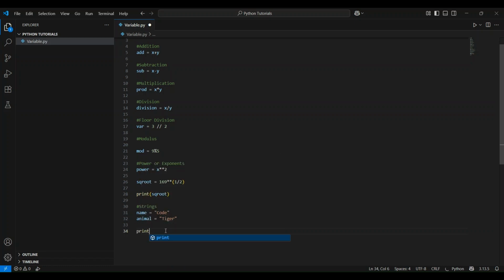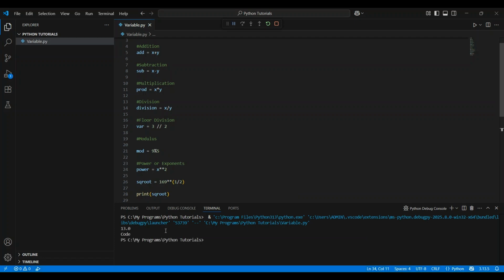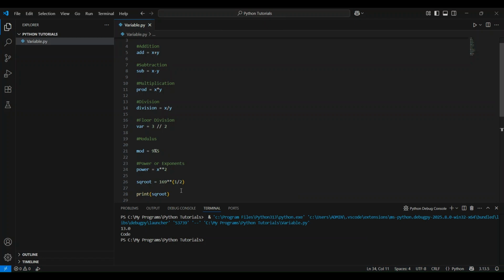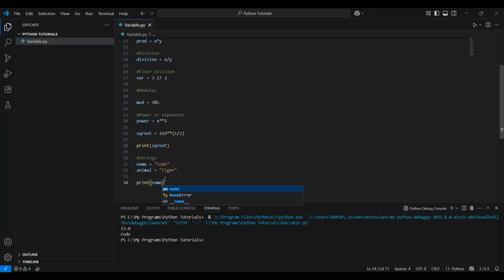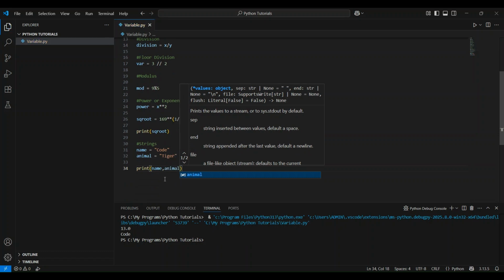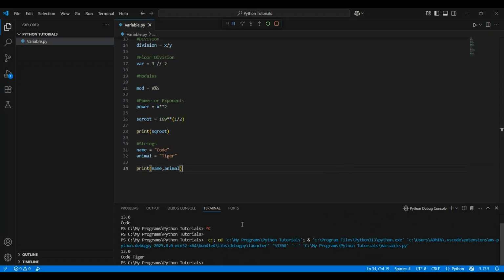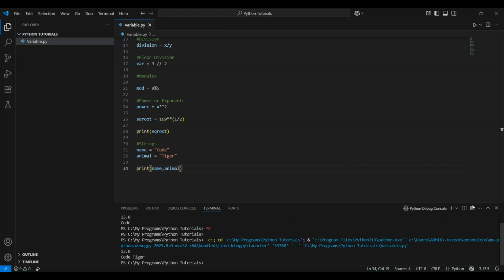So let's print the name of the lesson, F5. Yeah, the output is code. So now let's also print tiger with this. F5. There it is. 13.0 code tiger.